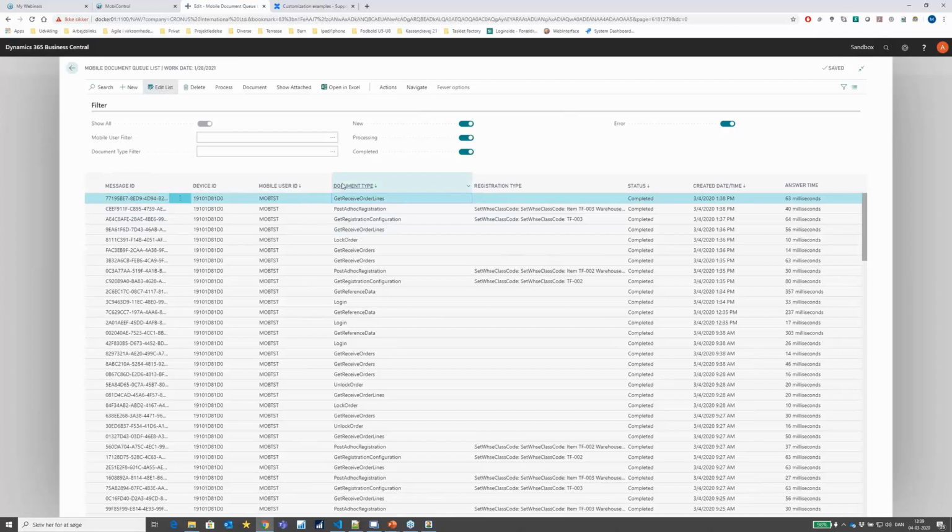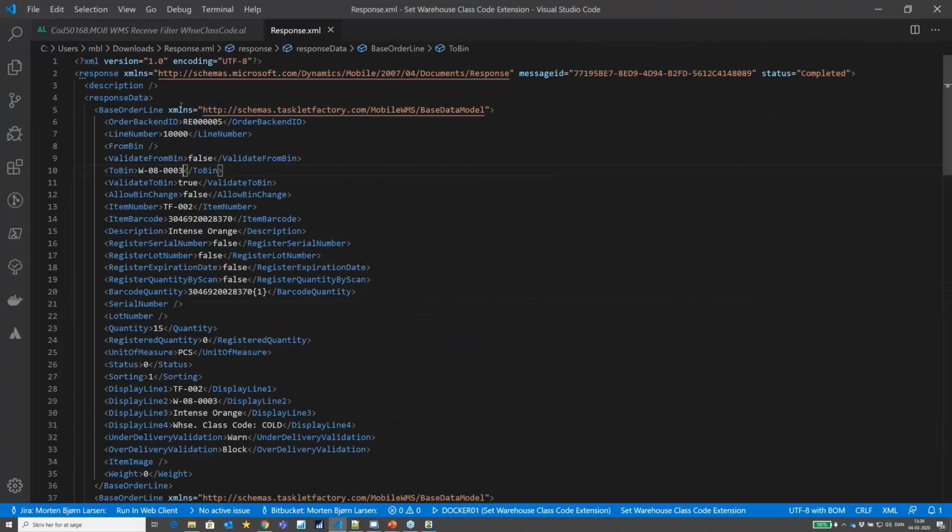Here I can see that the document type get receive order lines has been triggered, and I can actually see the response XML from here, download it and open it up. By inspecting the XML, I can see that if I wanted to add something to a display line, I need to manipulate this, and all the different triggers that we have to set. Some of the things we are manipulating here are the 2-bin value and the validate 2-bin.